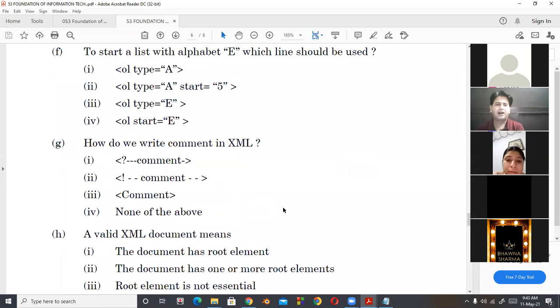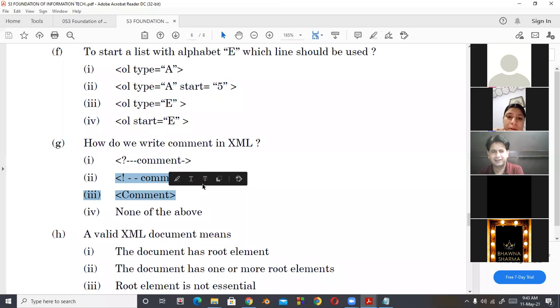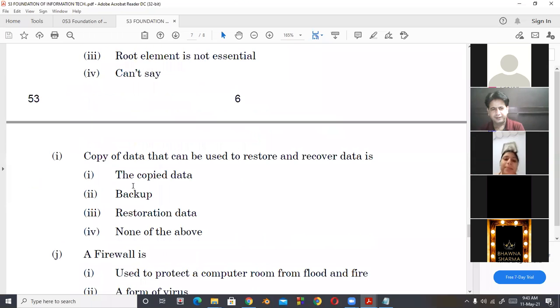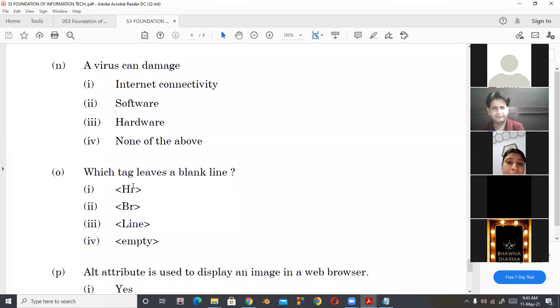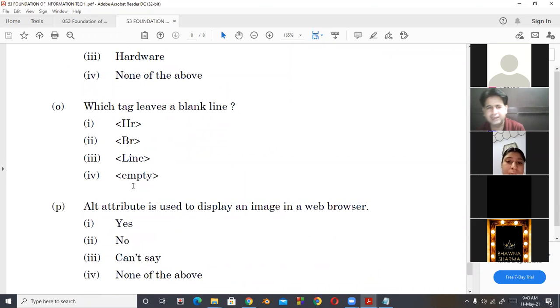Next question. How to write comment in HTML? In HTML, if you want to write comment, this is option number 2. Next is, which tag leaves a blank line? BR tag. Yeah, this is BR tag. Very good.